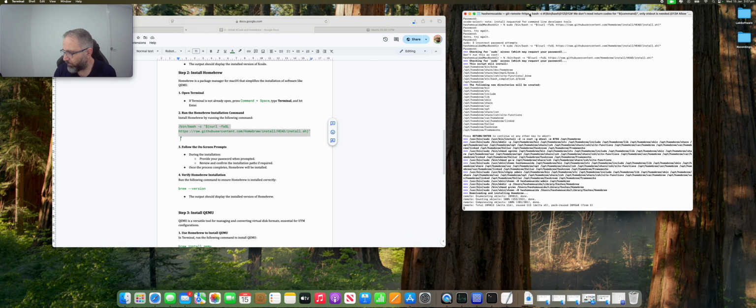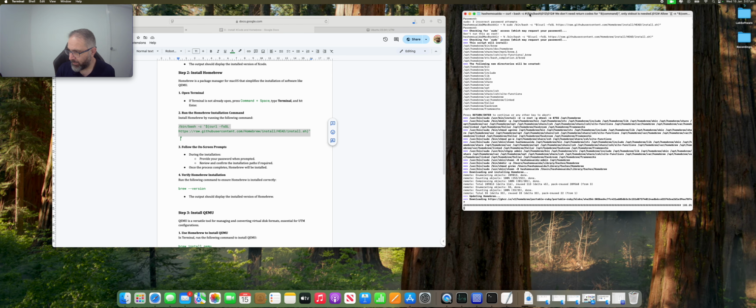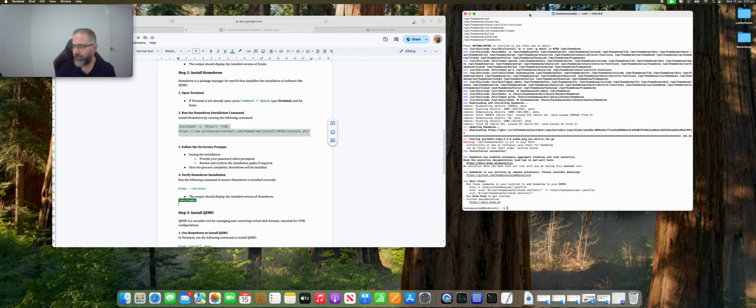So we're installing QEMU. We want to install QEMU shortly, by installing this application first. Oh well, that was quicker than I thought. Installation successful. That's actually pretty quick. It might take a little bit longer for you, but we want to install something called QEMU. QEMU is a versatile tool for managing and converting virtual disk formats, essential for UTM configurations.